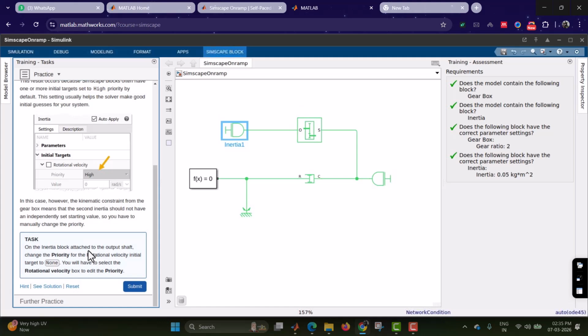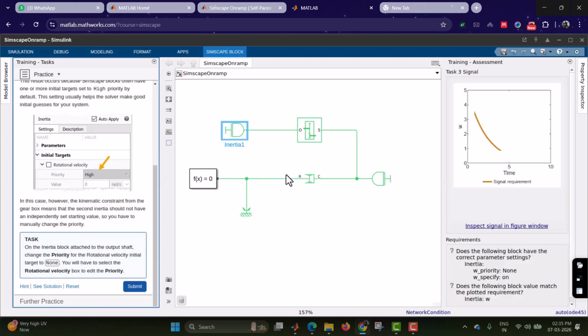Now on the inertia block attached to the output shaft, change the priority for the rotational velocity initial target to none.